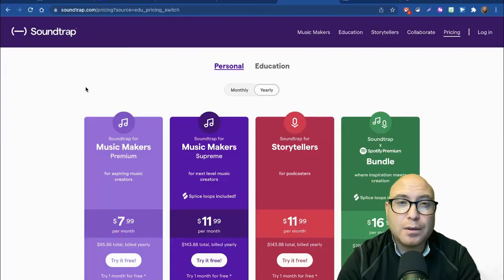I should also point out that Soundtrap does have personal accounts. If you want to use this not necessarily in an educational setting, you can do that as well.